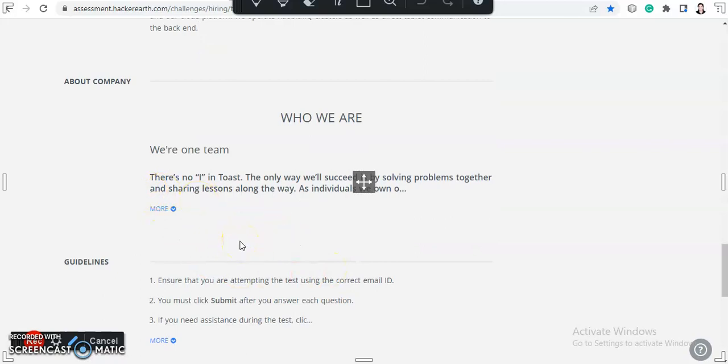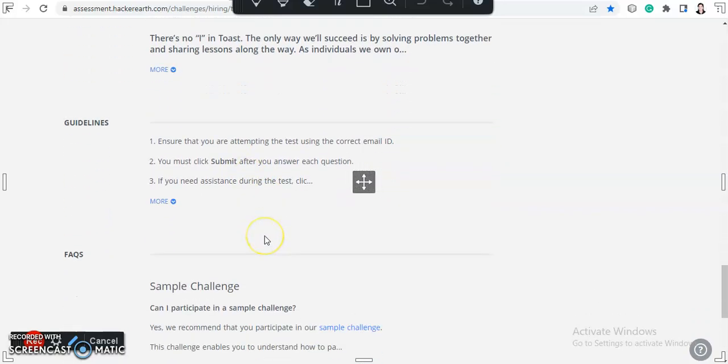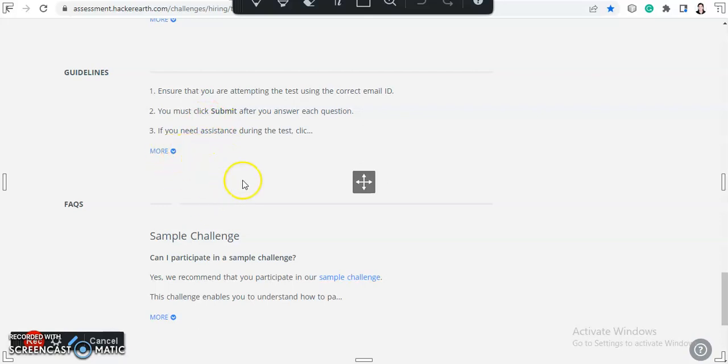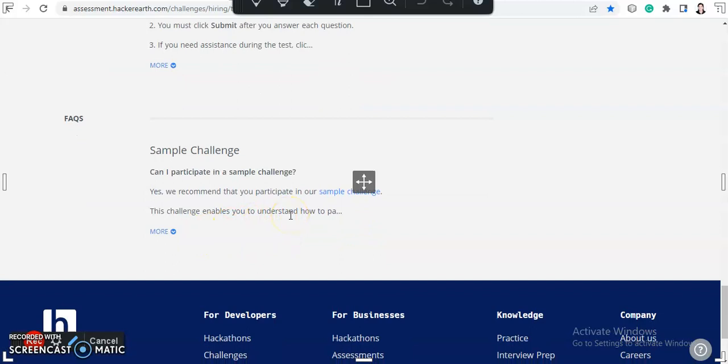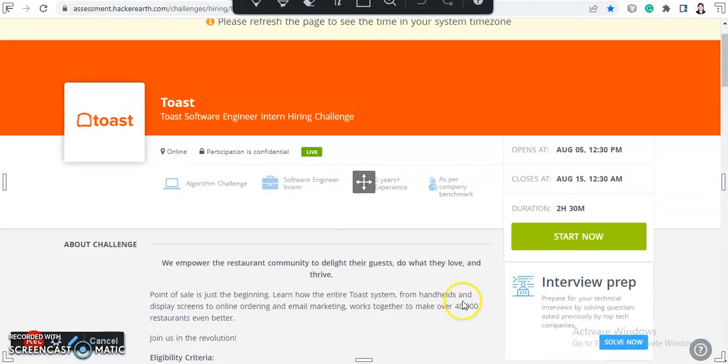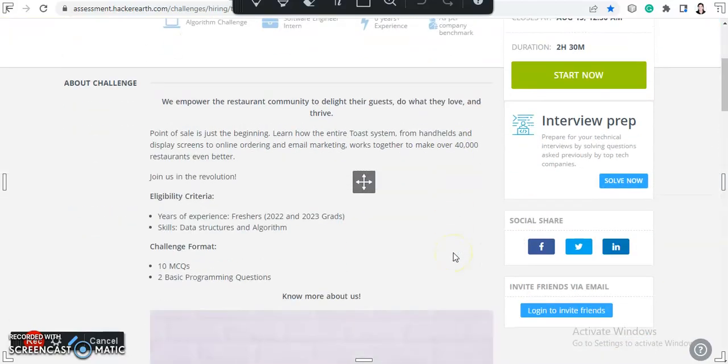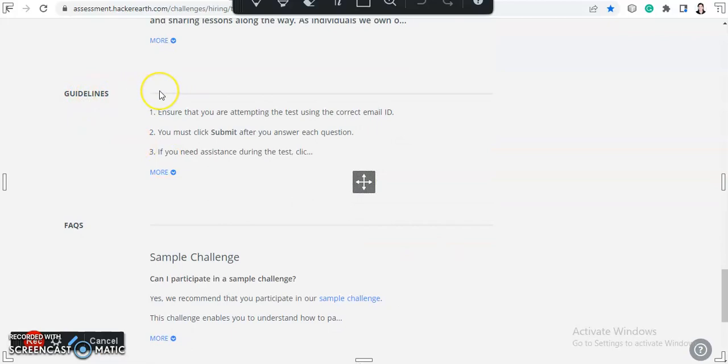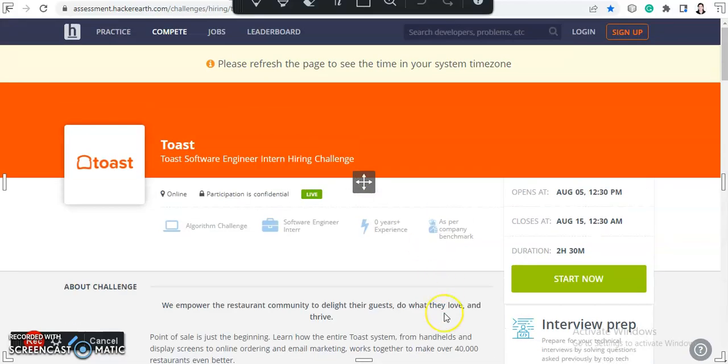I will provide the link in the description box so you can go through all these details yourself. These are some of the guidelines for this hiring challenge, and this is a sample challenge. You can go to the sample challenge, take a look at the platform and the questions you will get, so you will have a good idea of what is going to happen in the actual challenge. So this is all about this hiring challenge. To apply, you need to click on the start now button and your challenge will get started. If you need to register, go through this guideline, and you will get to know almost everything. If you have any doubt, you can ask me in the comment section and I'll help you out. Click on the start now button and proceed further according to the steps.